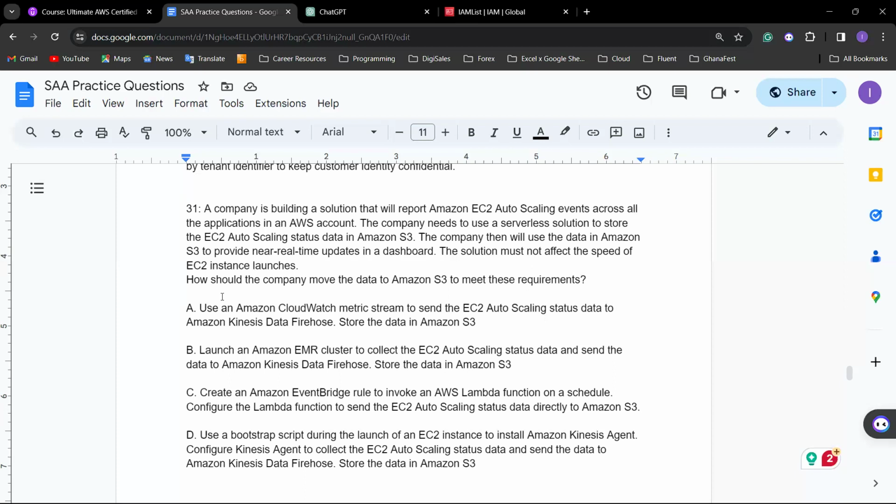So let's go through the options. You use Amazon CloudWatch metric stream to send the auto scaling status data to Amazon Kinesis Data Firehose, and then you store the data in Amazon S3. So this one has Kinesis Data Firehose. I'm not saying that is correct, but you mark that one down. Then you come here: launch an Amazon Elastic MapReduce cluster to collect the EC2 Auto Scaling status. This looks like an overhead, so you leave that one out. This one says create an Amazon EventBridge rule to invoke an AWS Lambda function on a schedule, and configure the Lambda function to send the EC2 Auto Scaling status.